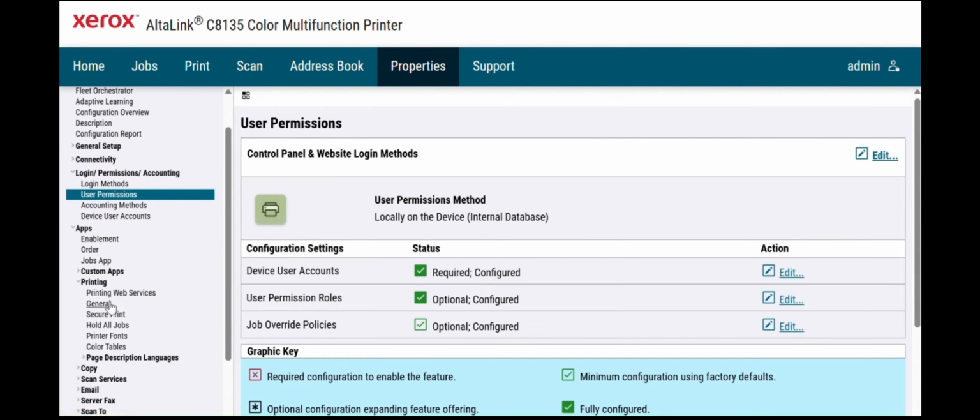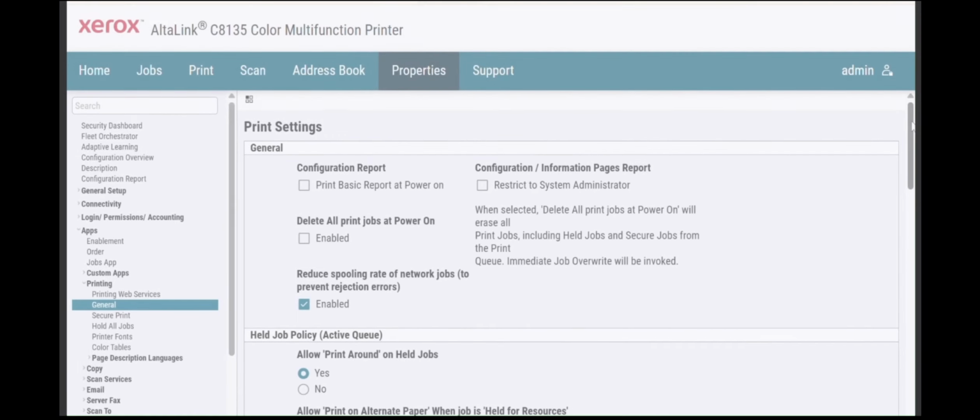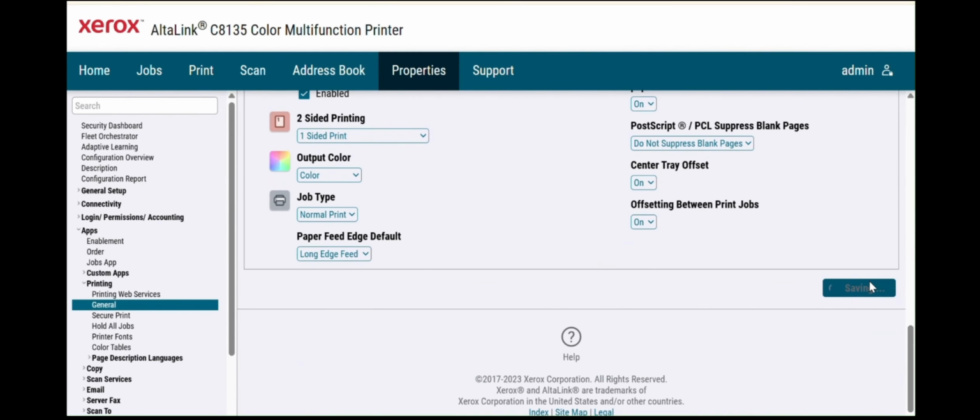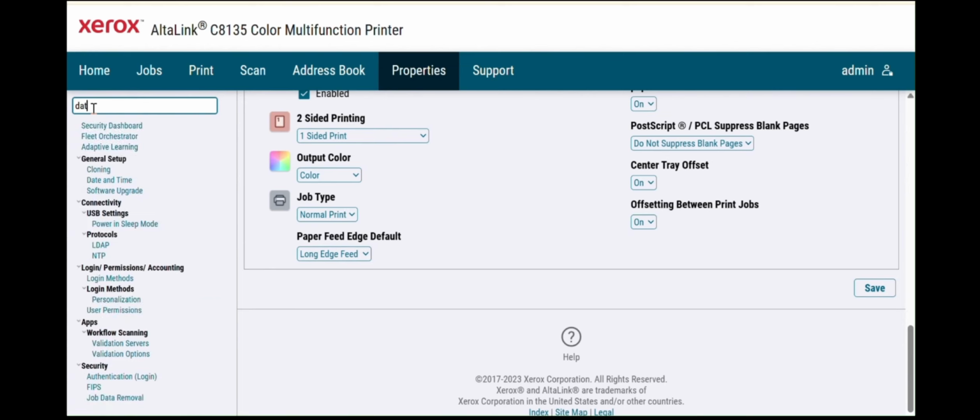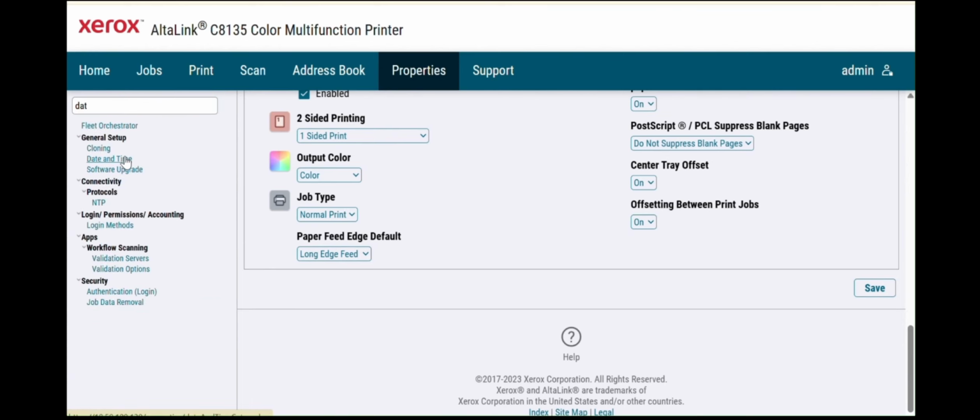And if you're going to printing general, you can see the general setup for the printing application. So if you want to disable the print configuration reported at power on, you can disable it from here. And as I said earlier, you can see adaptive learning here, that also you can disable. So now I will change the date and time.